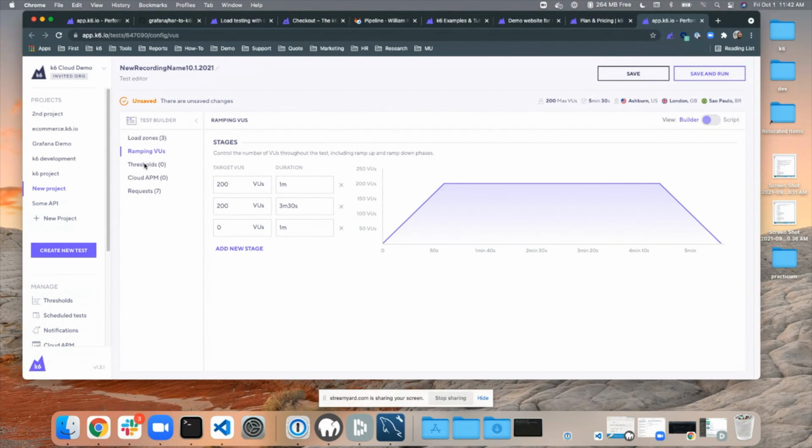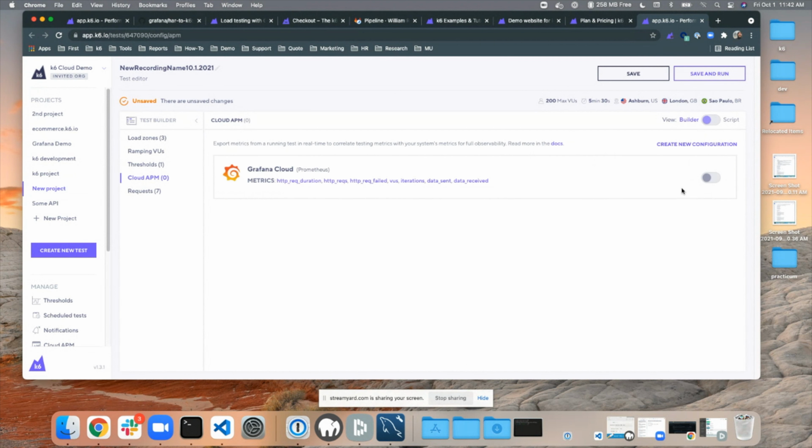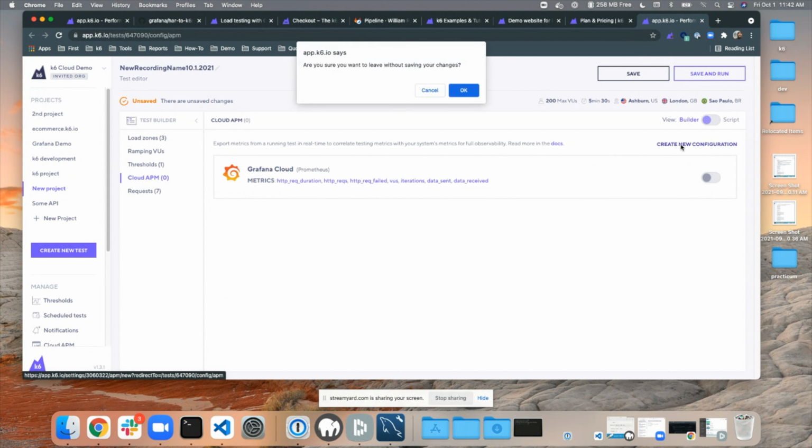We have our thresholds, so we can build new thresholds behind our test. Let's say we want to do a response time metric across all URLs. We want to test it according to the 95th percentile for a condition less than 1,000 milliseconds. And we want to be a little bit strict with this threshold, so we're going to set the stop test flag here as well.